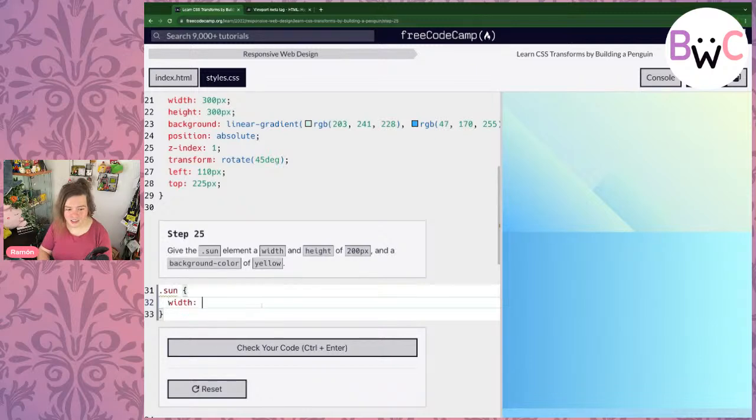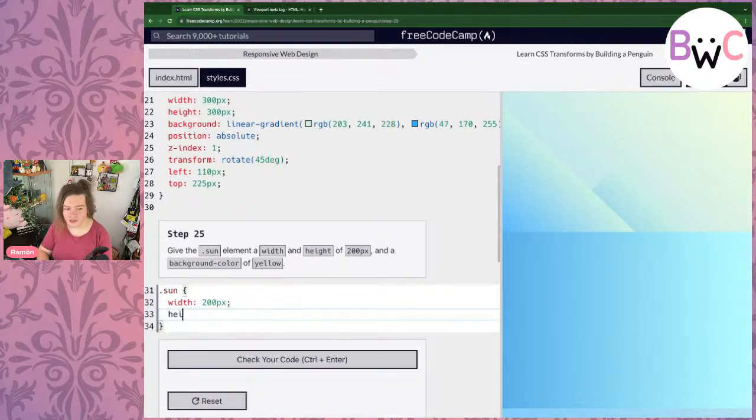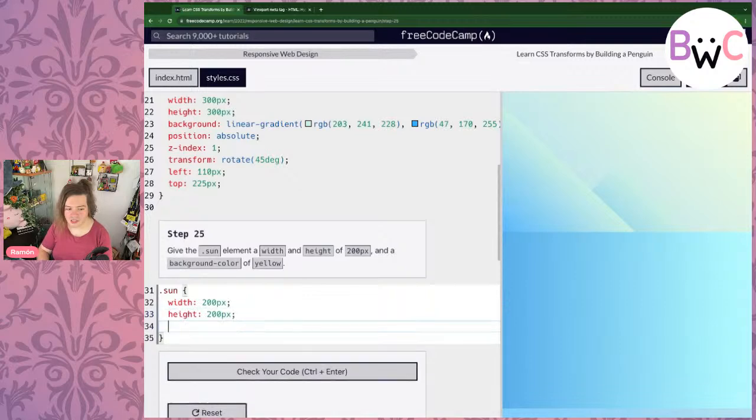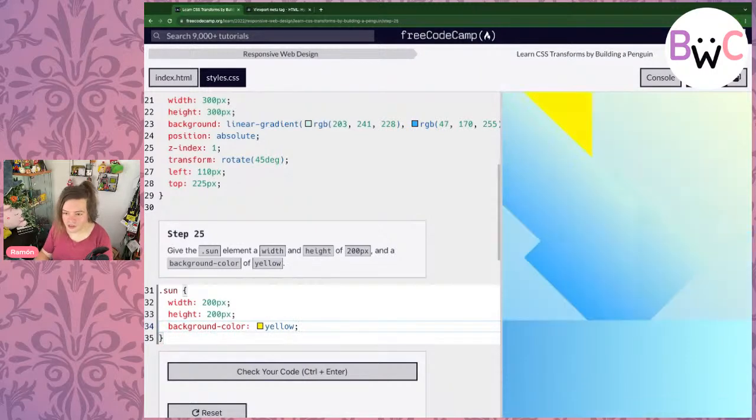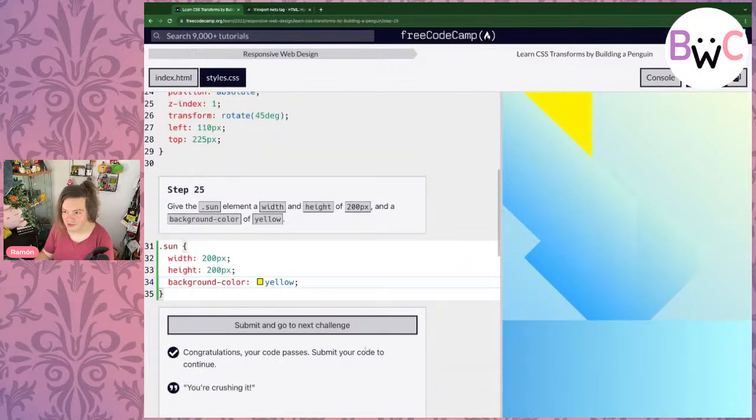Cool. So the sun is going to have a width and a height of 200 pixels, and a background color of yellow. Whew. Okay, that moved a whole bunch of stuff around, made a bit of a mess, but I bet we're going to fix it in a bit. Pat, pat. Let's keep going.